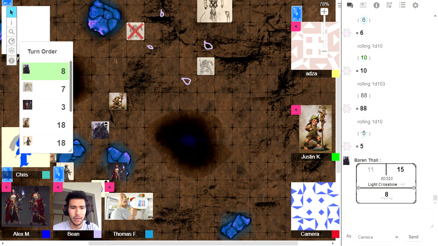Wait, is this not in Discord? What the fuck? Where's the music coming from? It's coming from the game, from Roll20. I can turn it down when you need it to. Did that turn it down for everybody? Yes, that's good.